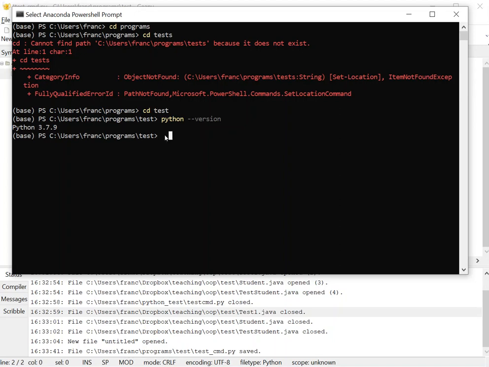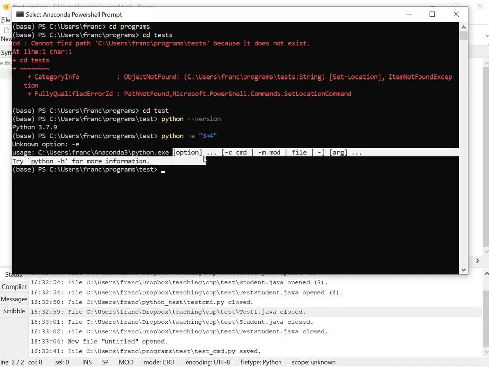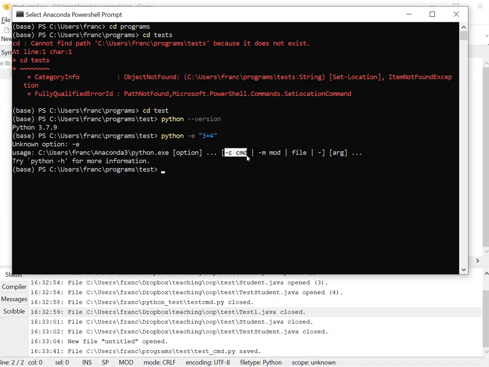If you want to compile a Java file by hand, you use a special program called javac, and then you give it parameters. If you want to give parameters to Python, right, you can say python -e, I believe, and then we give it 3 + 4. Oh, unknown parameter -e, sorry. So there's some parameters here. If you look at Python, it tells you what parameters. It gets some options, -c command, mod file, etc.